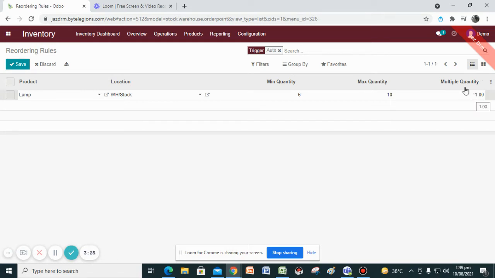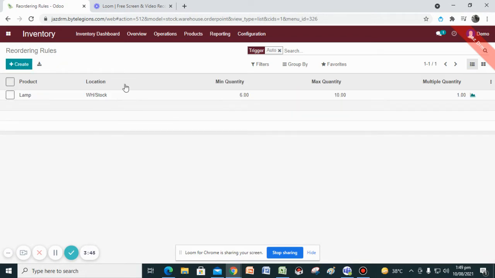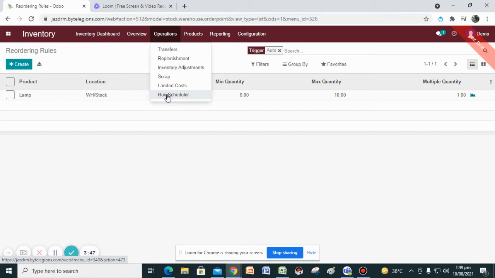Mostly the minimum quantity is the amount of stock at which the scheduler triggers, due to a lack of enough product in stock. The maximum quantity is the amount of stock that should be there in stock, and quantity multiple is the lowest amount of product that can be ordered at once. So you can set it here, and from here you can run the scheduler manually, which will automatically create a purchase order of this product. Now we go into the operations and create a transfer.